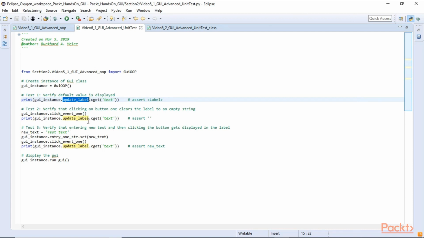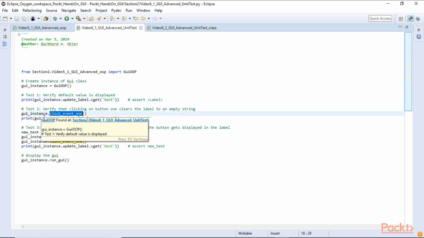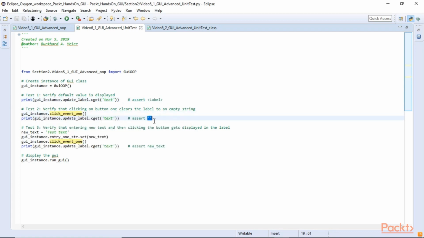And the next one is we will use again the GUI instance here, and we will invoke the click event1 method. What that does is it gets the text that's in the first entry widget, and then it puts it onto the label, onto this one here. So after that, we use this function here, we'll get the text of our label again. And in the first test, we expect the label to be the string <label>. And after clicking the button, we do that programmatically here, we expect the string to be empty.